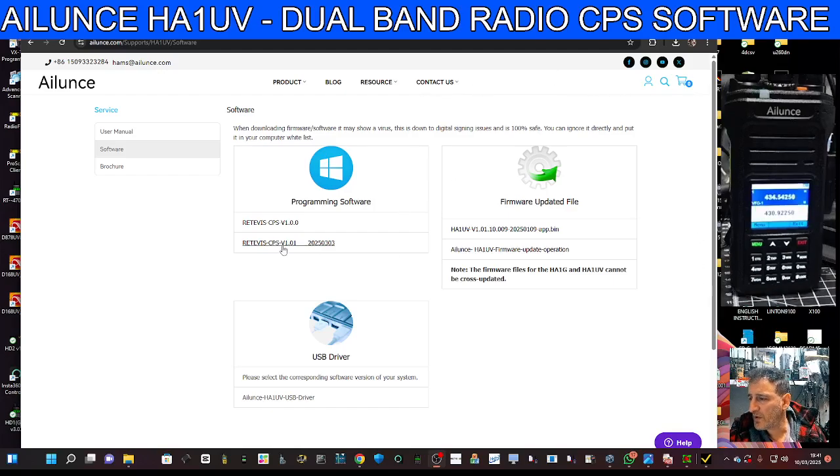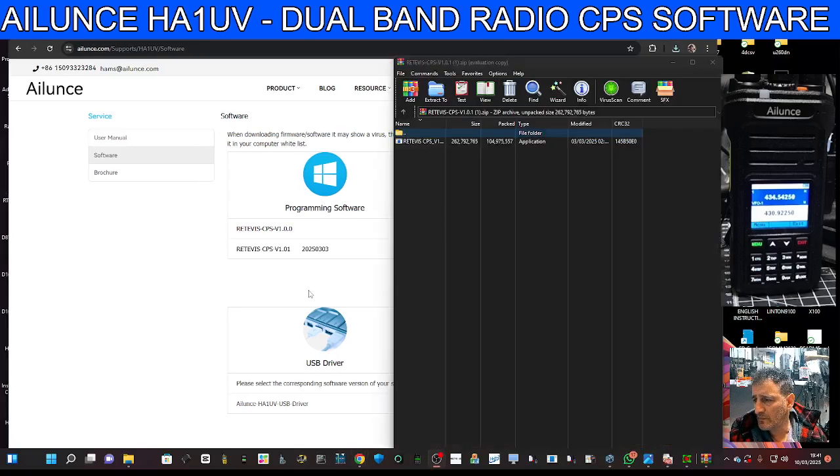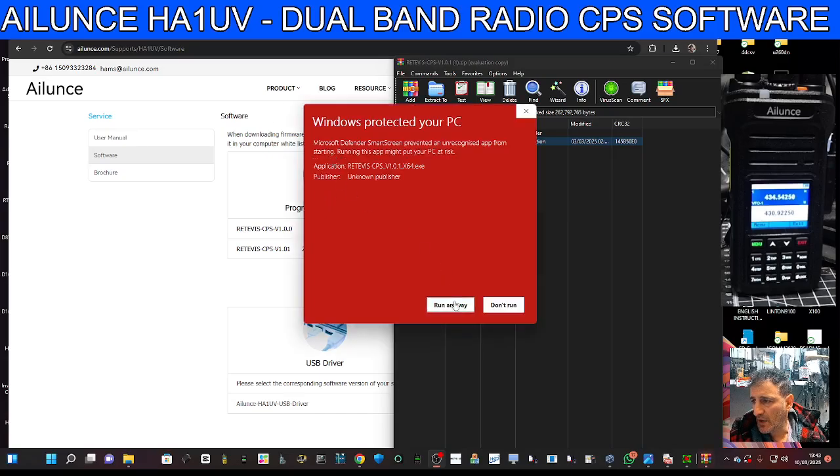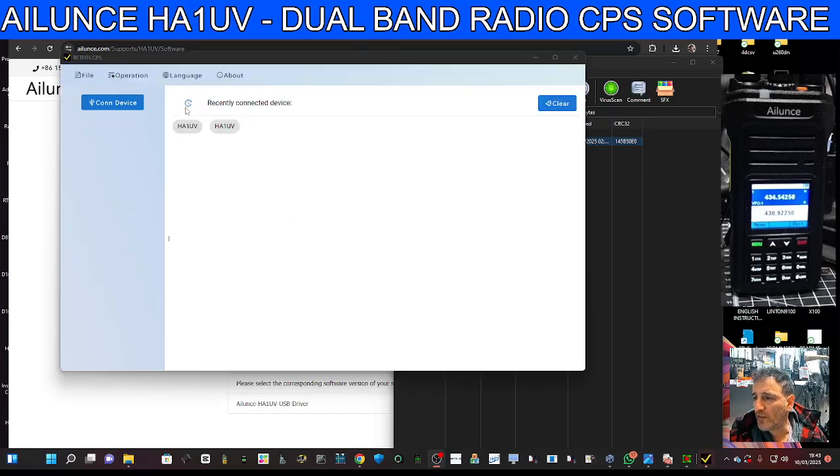So hit the download for the CPS, you'll get a zip. Go up to your folder just up here, and then unzip it and run it. Just the usual, double click it and run it. And when it opens, it looks like this. Click more and then run anyway. And you get this window appear.